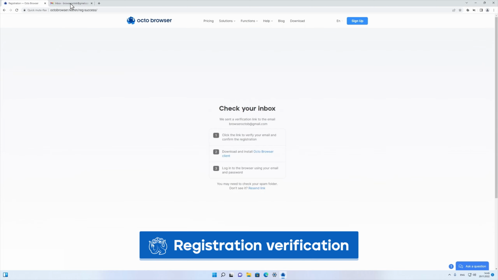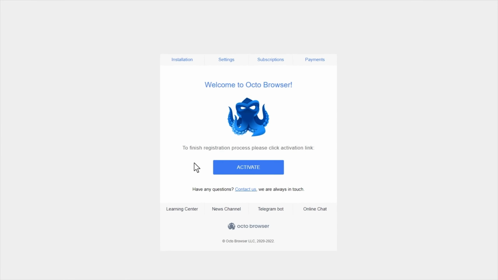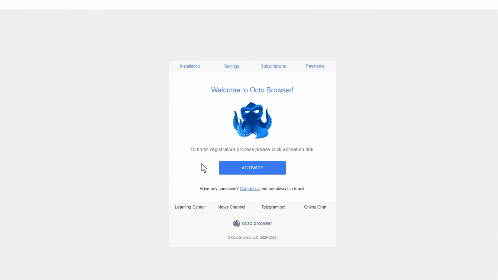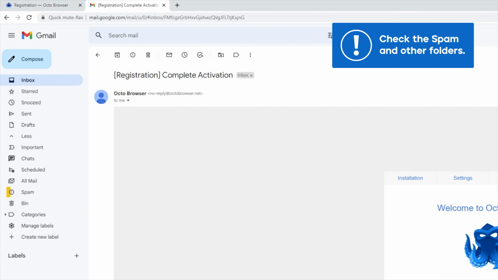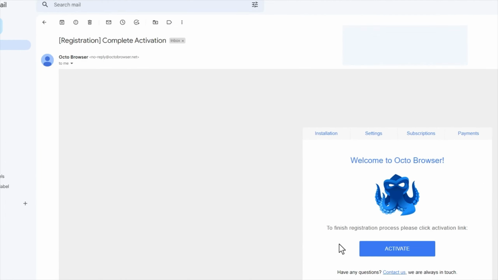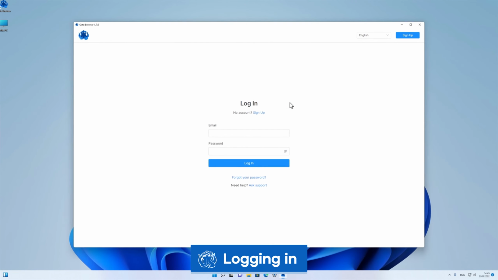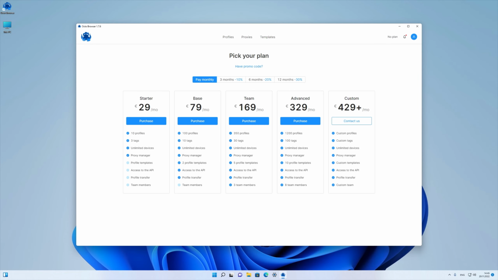To verify your email and complete account registration, a message will be sent to your email address. Sometimes the message may be delayed because of possible problems with mailing servers or providers. You can expect the message within an hour. If you don't see it, please check spam and other folders. After email verification, download and install the Octo Browser client app and log into it using your email address and password. Congratulations! You have successfully registered and activated your account.